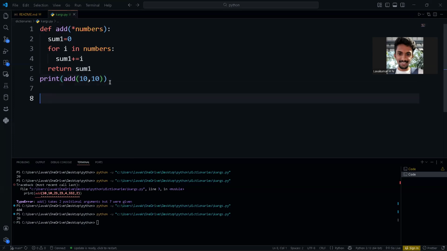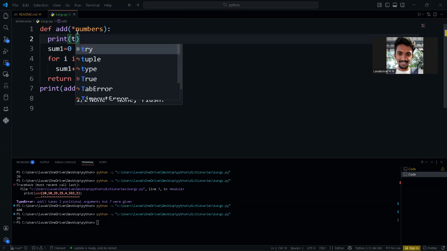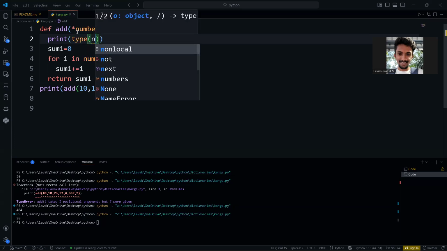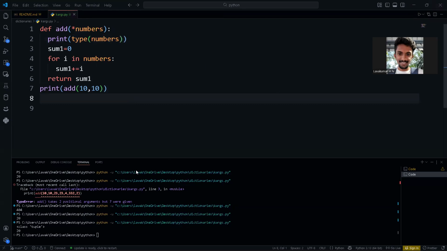Also make sure that it is accepting the values in the form of a tuple. When you mention the star, it considers whatever input comes as a tuple. If you want to see that, you can use print and type of numbers. If you see this, the type of numbers is simply tuple. So this is how it takes a tuple and unpacks it in this for loop and adds those values.